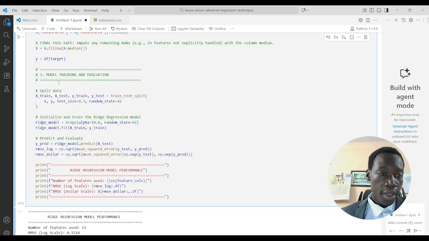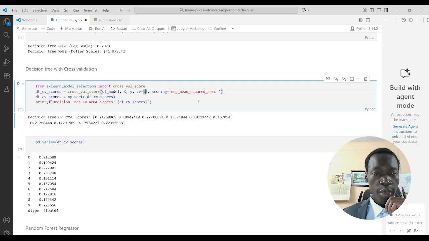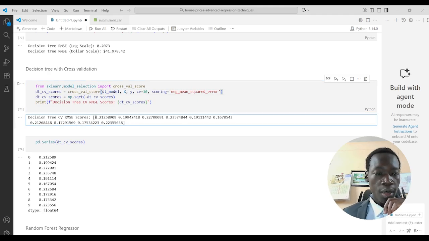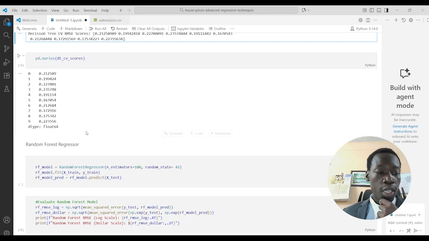Then we split the data here, training and test set, X and Y, and then I do cross validation, CV, with negative mean squared error. On each training, you see it's still very low, some 0.19, 0.2. This tree is just performing so poorly on this data.